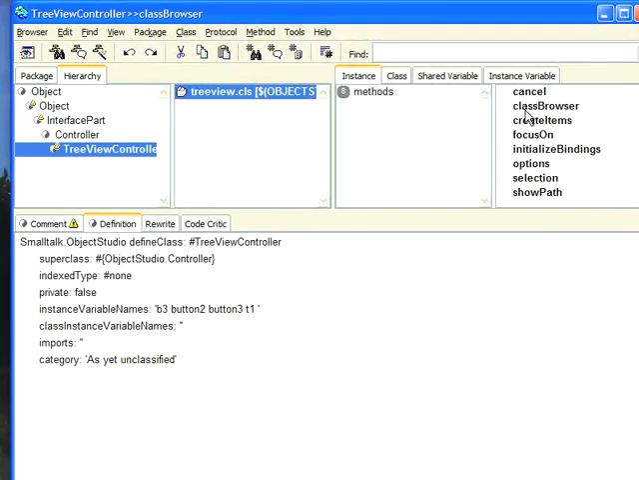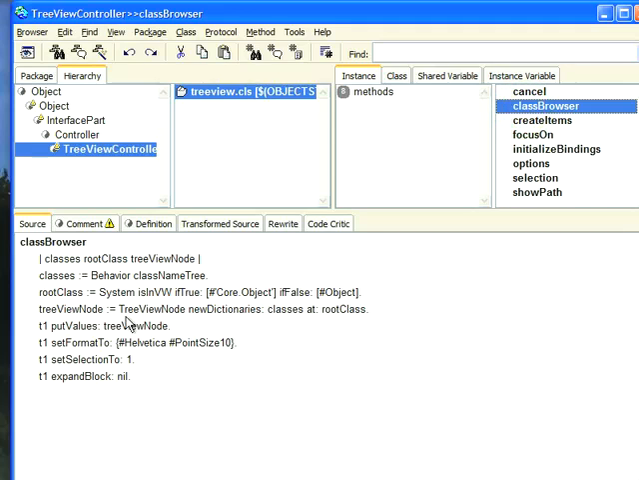we'll find that I've got this class browser method here, and here's actually the guts of what's going on. We have this tree node class, and we send new dictionaries to it, and we send it the classes at the root class. And the root class is either core.object or object, depending on whether this is ObjectStudio 8 or ObjectStudio 7 something. So we just do this, and then pretty much put the values into the tree view and then set some options like what font to use, what selection to have, and whether to expand it or not.